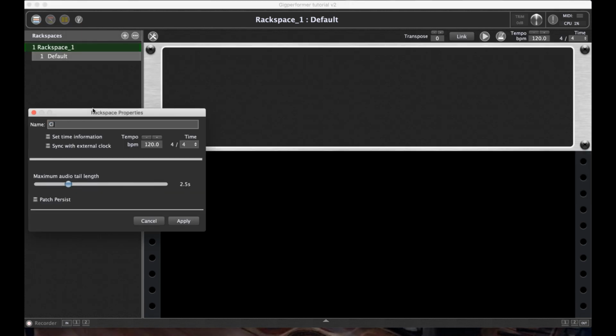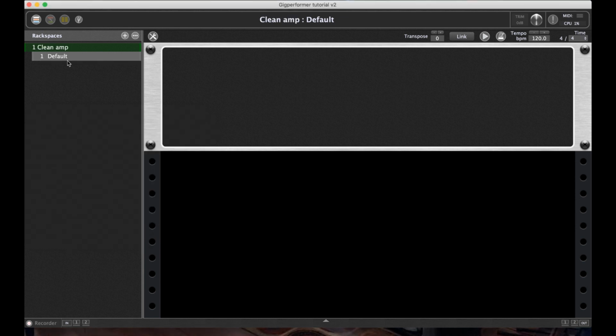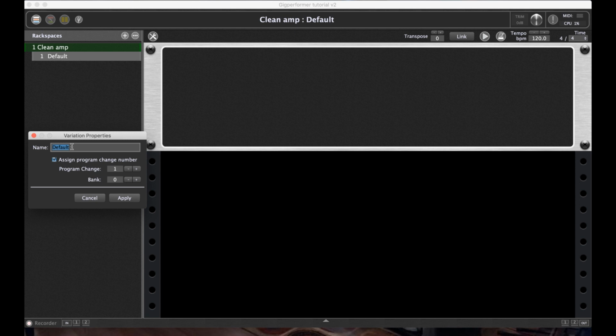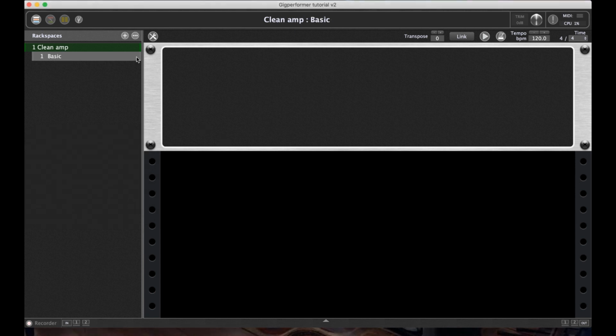Just going to change the name. And note that for each Rackspace you also have what they call a variation, and I'm going to go into that later on. So let's start.